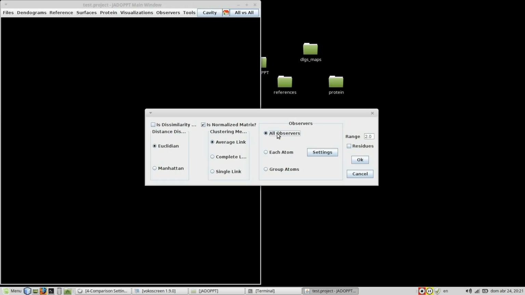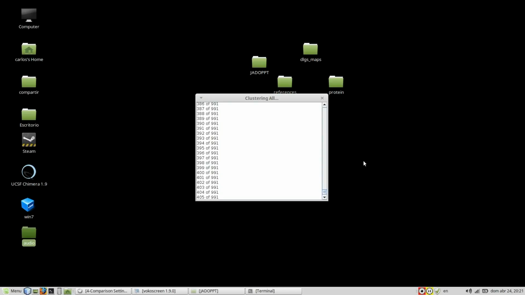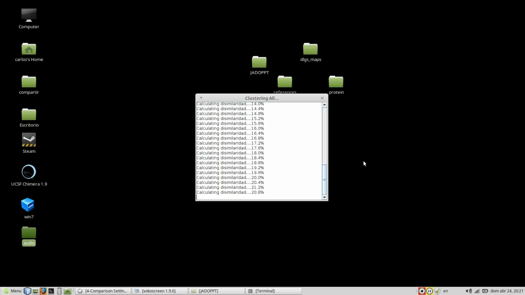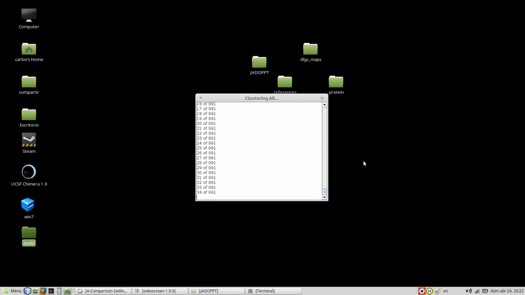In this case, we set everything on default and click on OK. After that, a window appears which shows us the progress of the comparison. This step can take a while depending on the amount of representatives there are in the project. Please be patient. We also recommend to explore the other options of the observers. It depends on the amount of representatives how long it takes to generate the visualization. Please be patient.